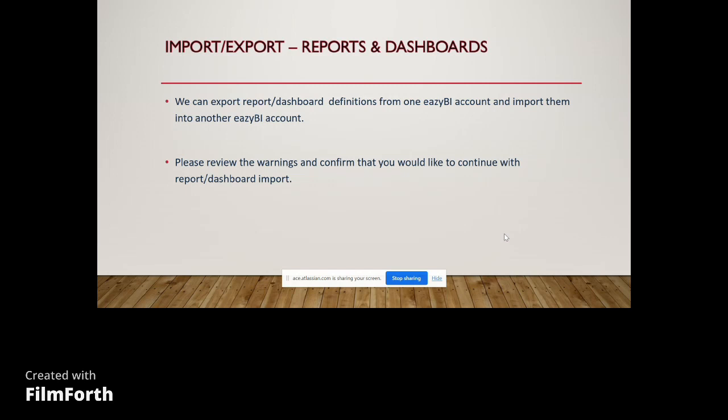While doing that, we will get some warnings as well, such as that this measure will be created or this dimension will be added to this project. So we need to read those carefully, and if everything looks fine, we can just import that data. So this is how we can import and export reports and dashboards in eaZyBI.